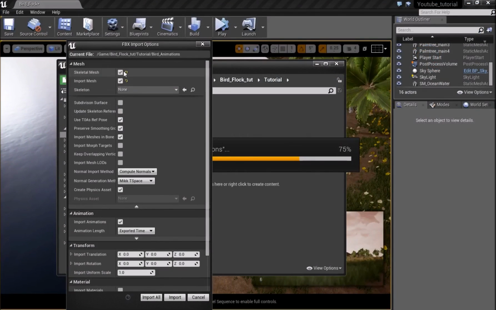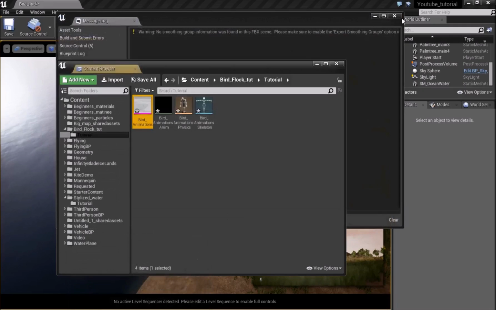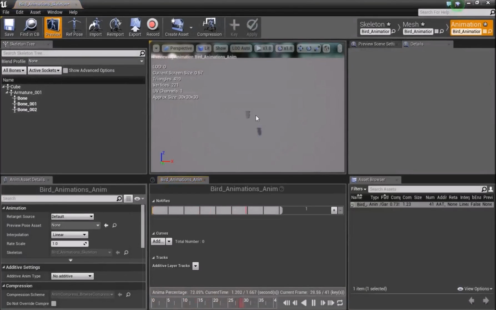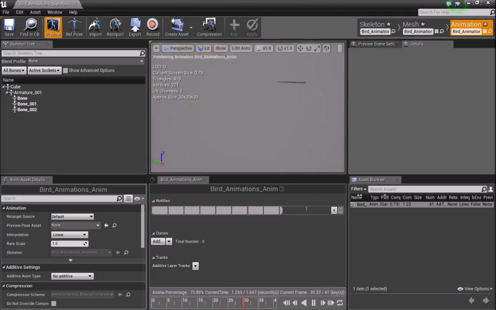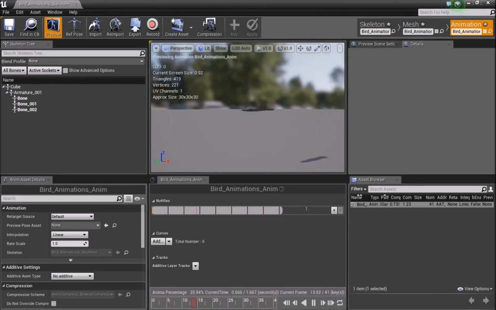So first of all, of course, you want the skeletal mesh and the mesh, and then make sure you have Use T0 as Reference Pose selected, as this will overcome any issues you might have with the scaling of your bird, because I had a lot of issues, so I found out that this sorts out those issues. So you'll click import, and now if I open the bird animation, you guys can see that the bird is down here. You can't really see the wings right now because they need to have a material on them. If I slow down the speed a bit, because my camera is going crazy all over the place, you guys can see the wings from the sides.